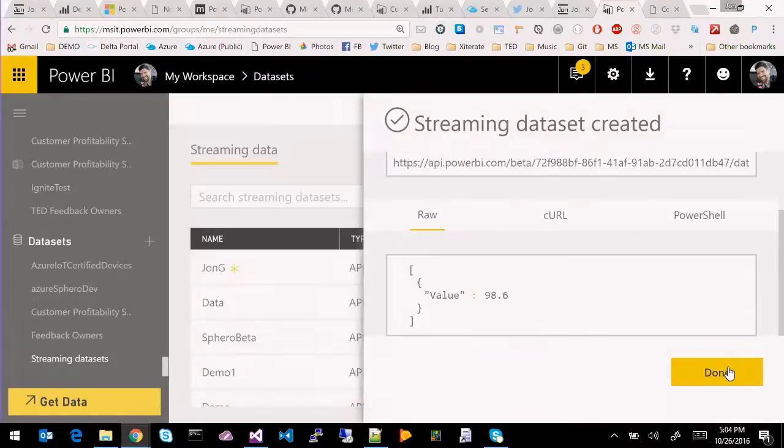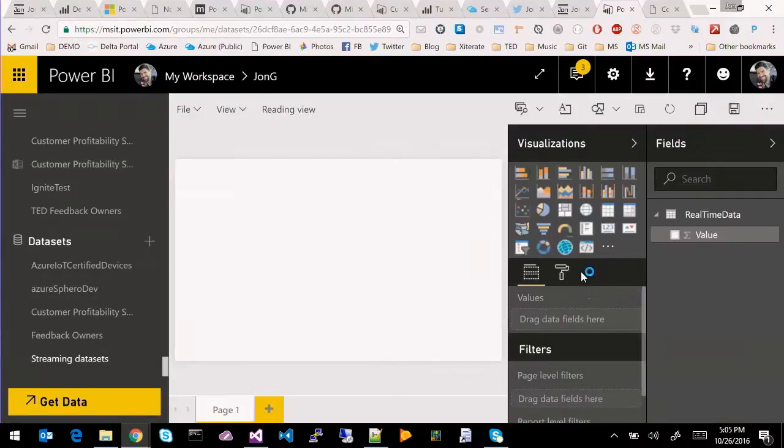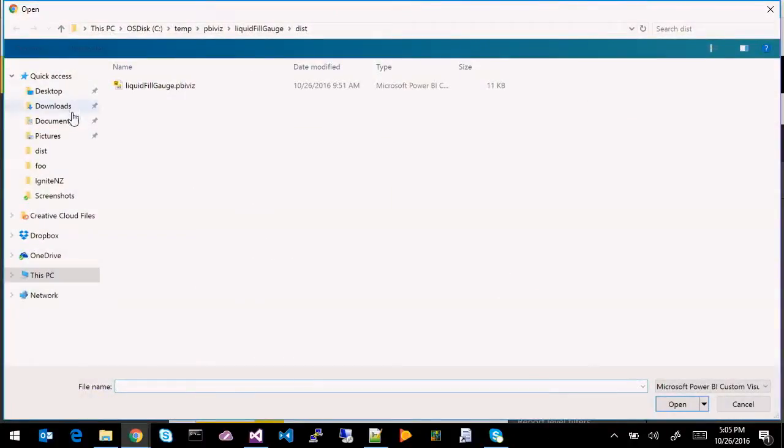So let's just go and do this. So we see this here, John G, right? We can create a report based on that streaming data set. And I'm going to import a custom visual. This is going to be my liquid fill gauge custom visual that I built this morning in the morning session.